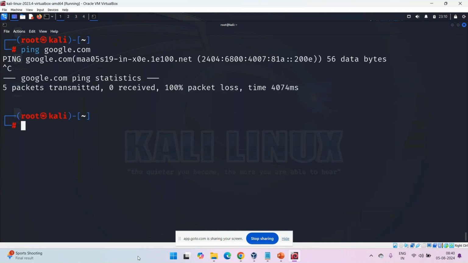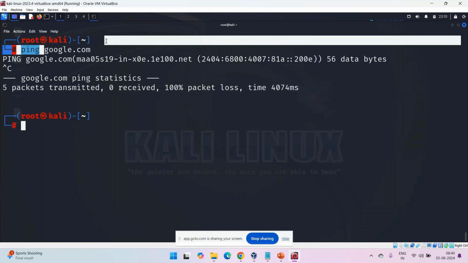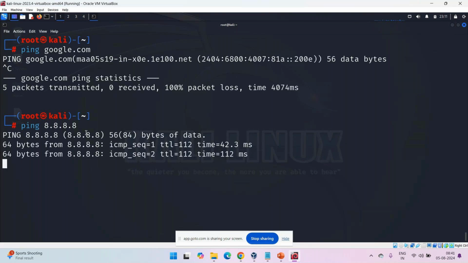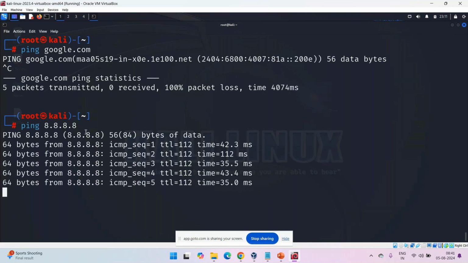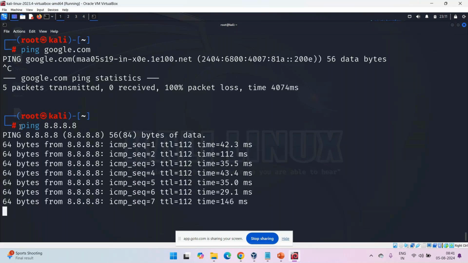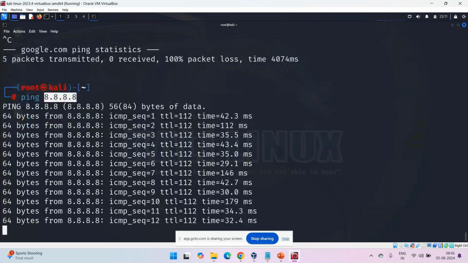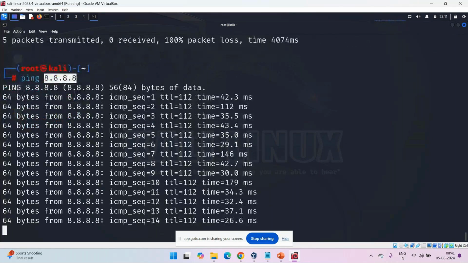I have sent 5 packets to Google, but I didn't receive anything in response. Maybe Google has not responded to this ping. Let's do it for 8.8.8.8. Yeah, you can see here, sometimes ping can be blocked, guys. When I ping 8.8.8.8, this is the Google DNS server, it keeps on receiving the responses.